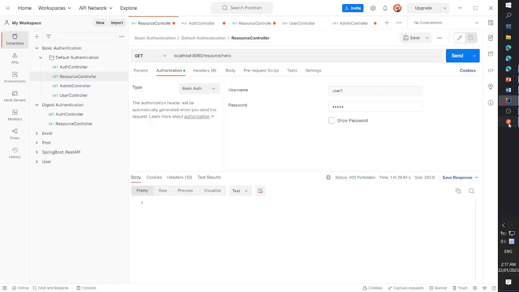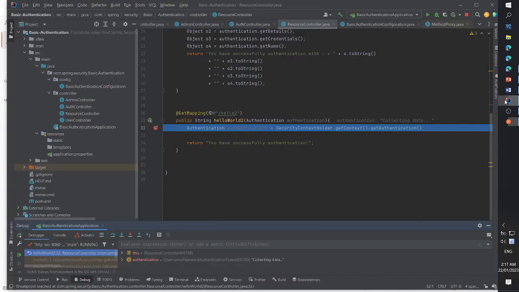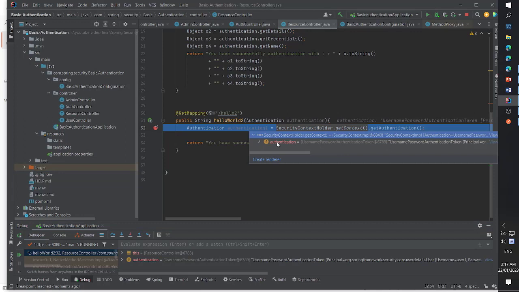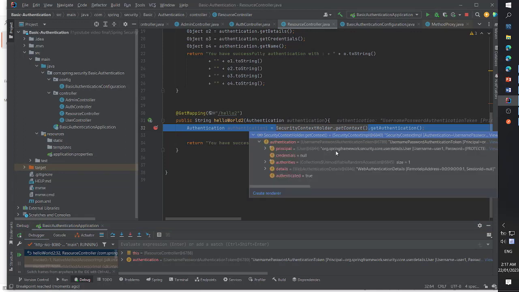Now I will call the hello API. You can see I get the context here, also the authentication with principal, with authority, and authenticated equal true, because I have provided exactly the username and password.